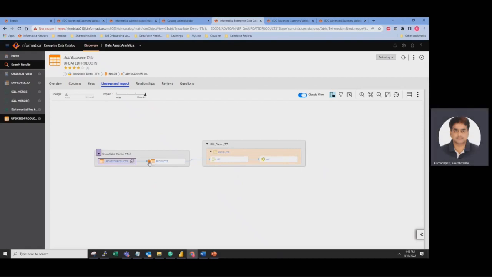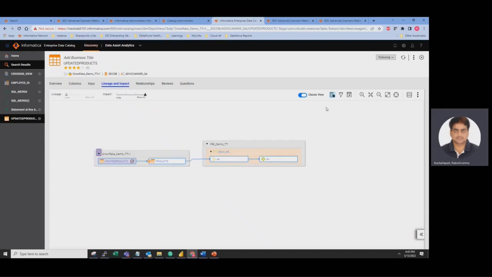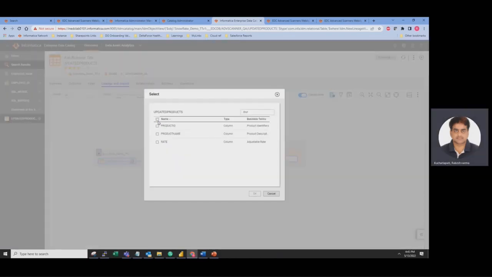Now let us see the logic between the source table and the target table. It is a procedure basically, and this is the logic used. Now let us go back to update products and expand the columns. We'll check the lineage at the column level.